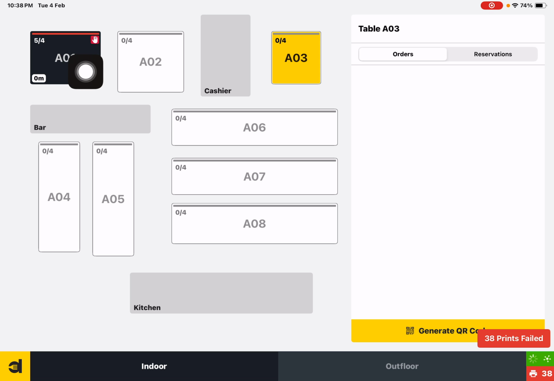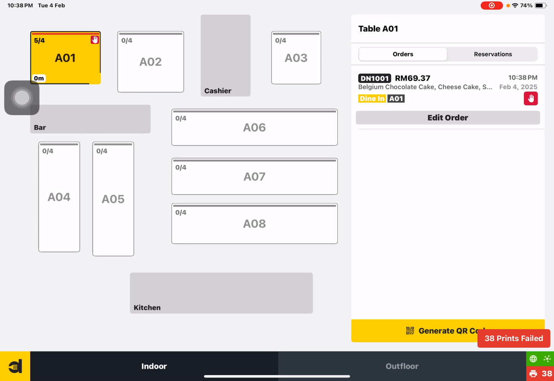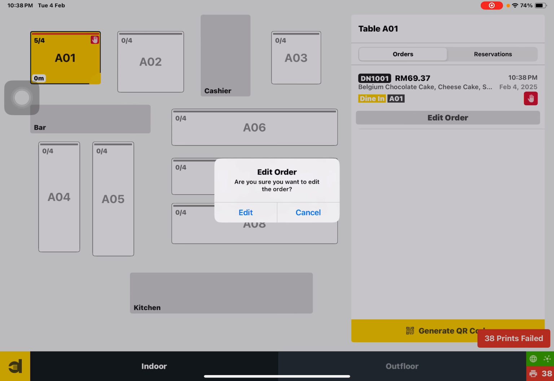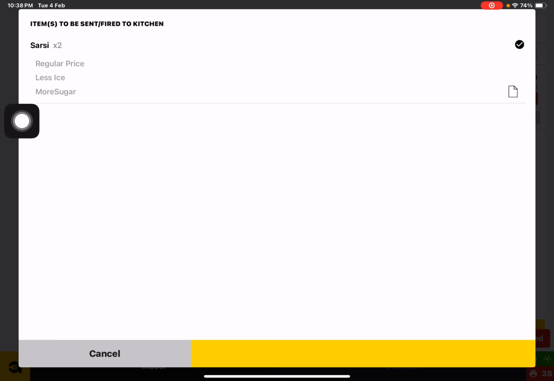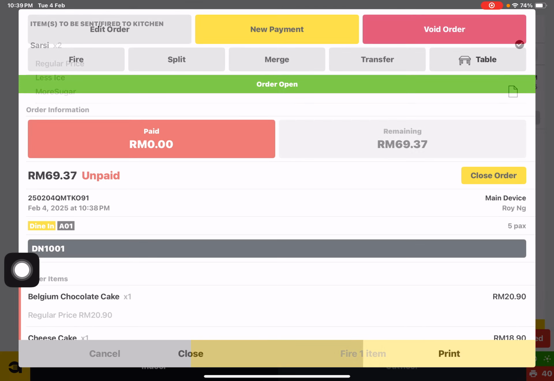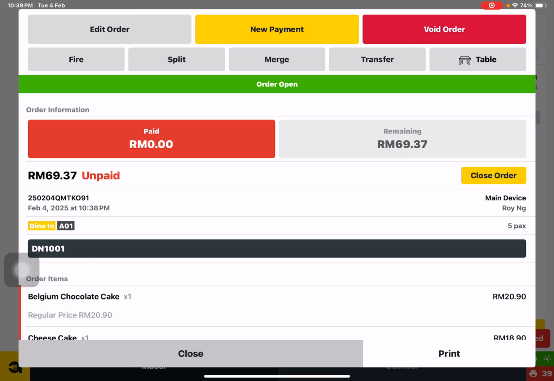Of course, you see a hand here, meaning there is something not served yet. When I click again, I can go here. What you want to do is fire the order. Just now I had some SASI, right? I click, I fire this item, meaning serve SASI now. I click, so you can fire the order now.